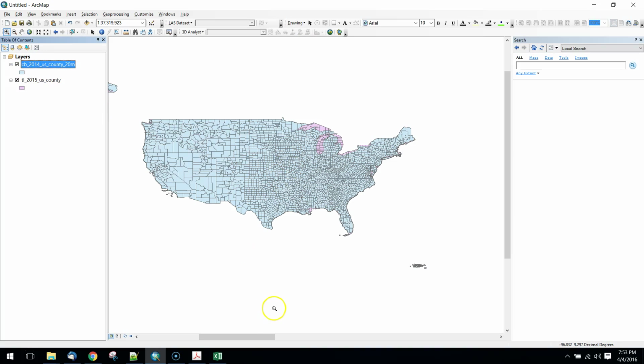So these are going to be the base shapefiles for the assignment. In the next video, we'll talk about how to join those up.